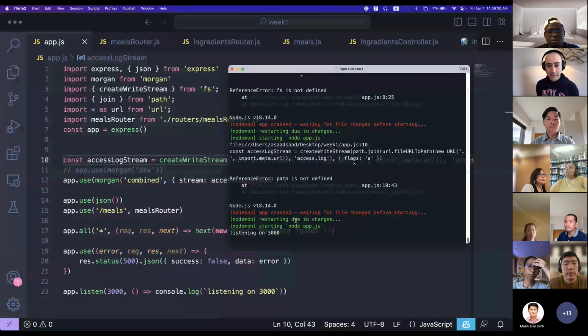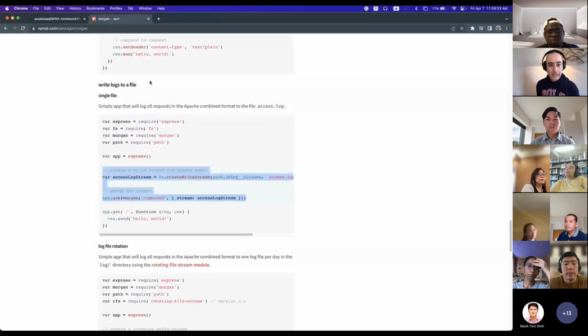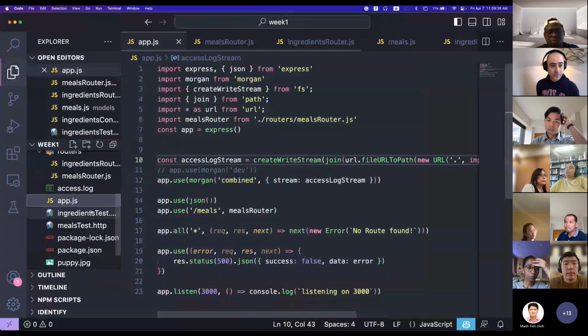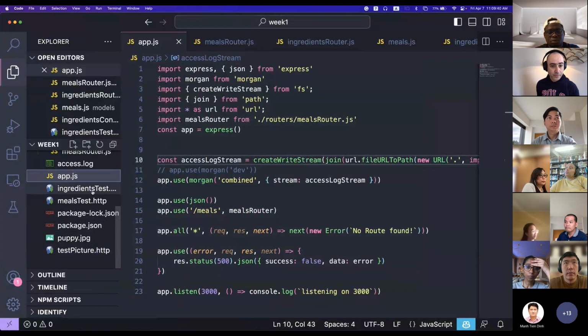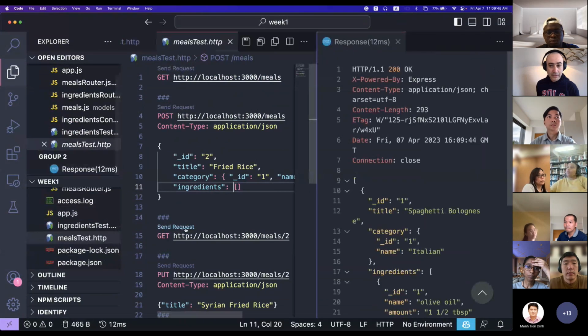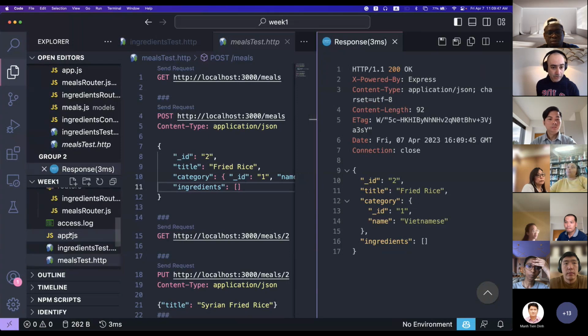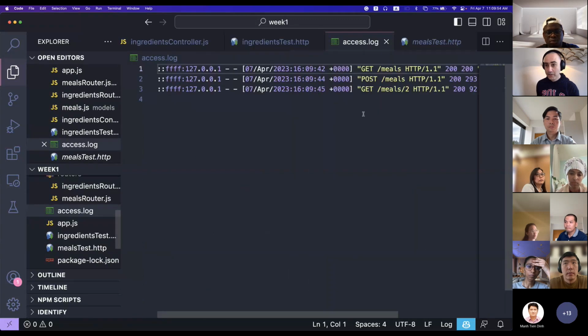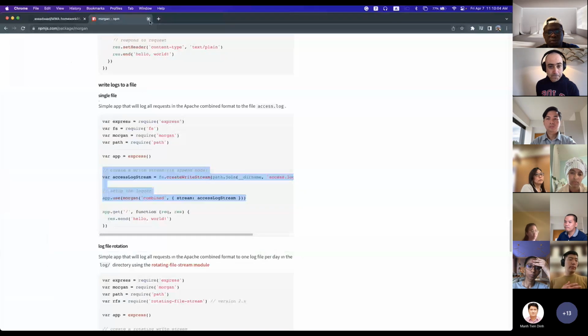Let's test. My server is up and running, and I'm going to send some requests here. Get, post, get, and I should see now a file called access.log that has all 3 requests that I just sent logged into the file. So that's good. What else?